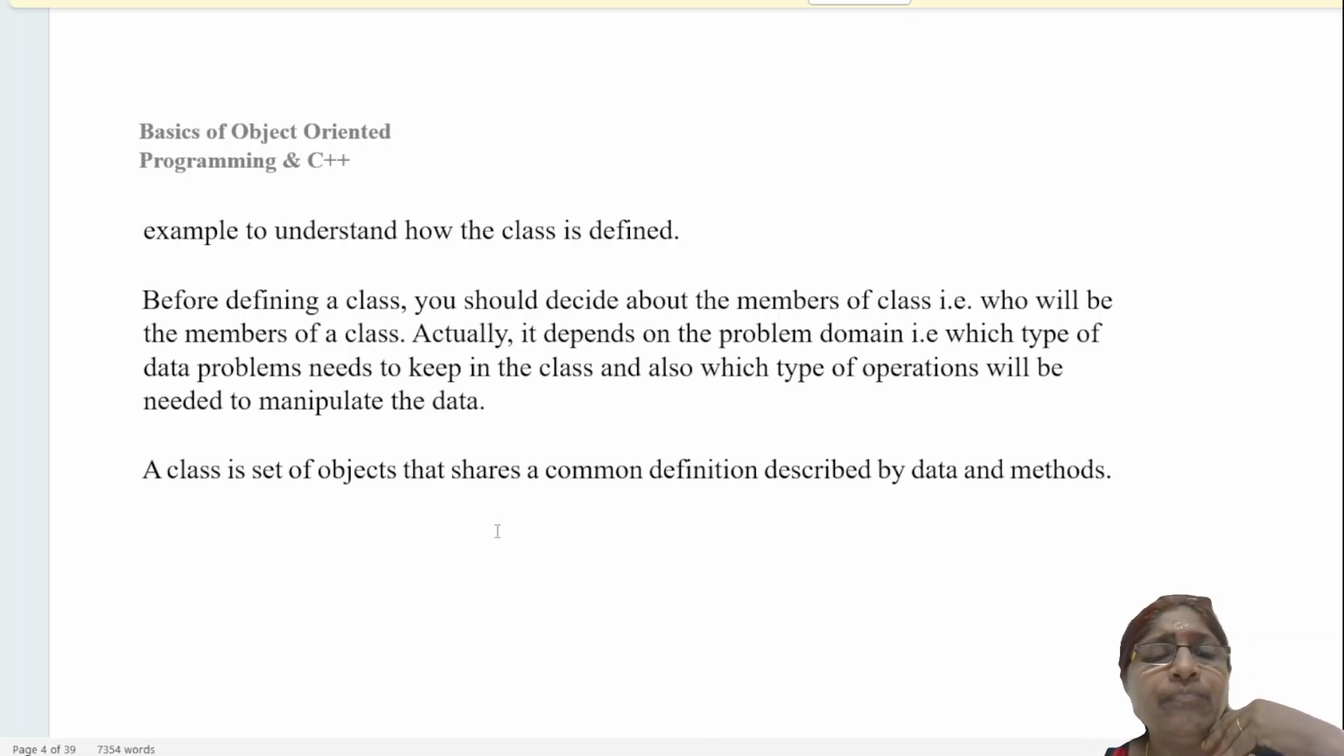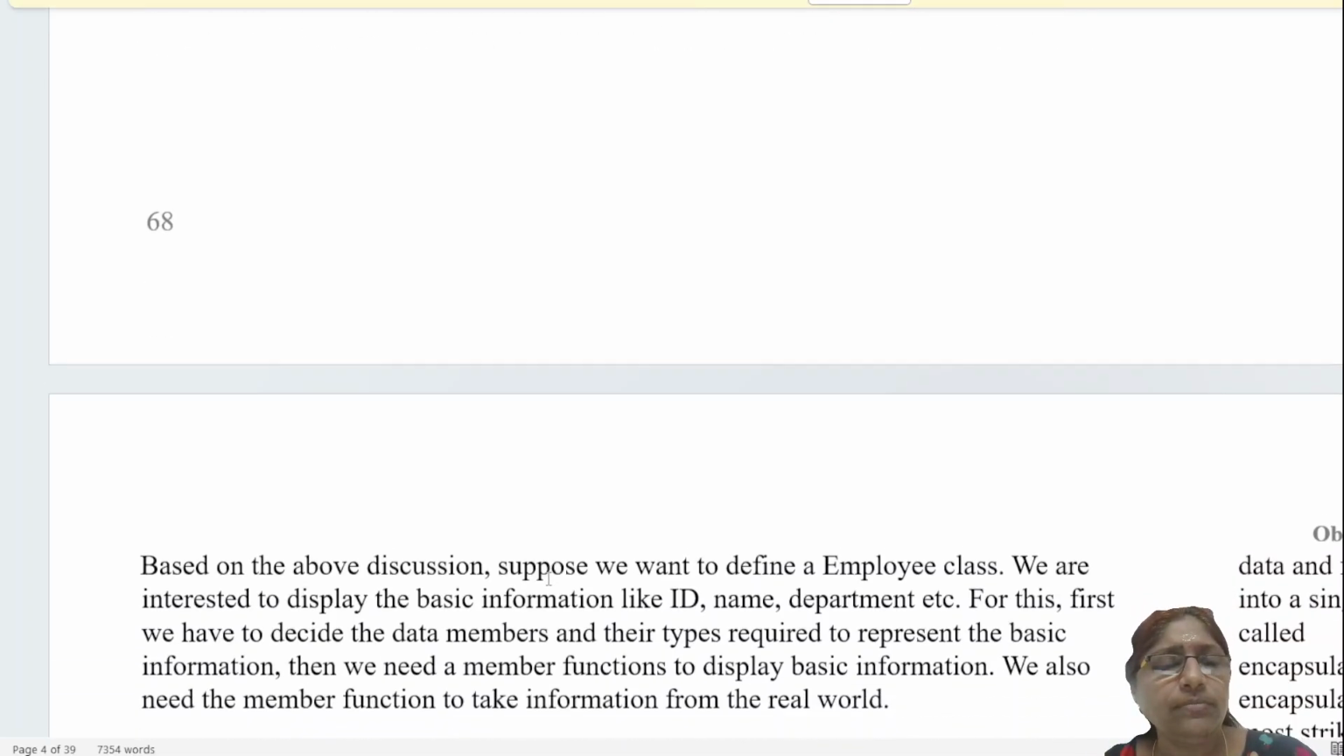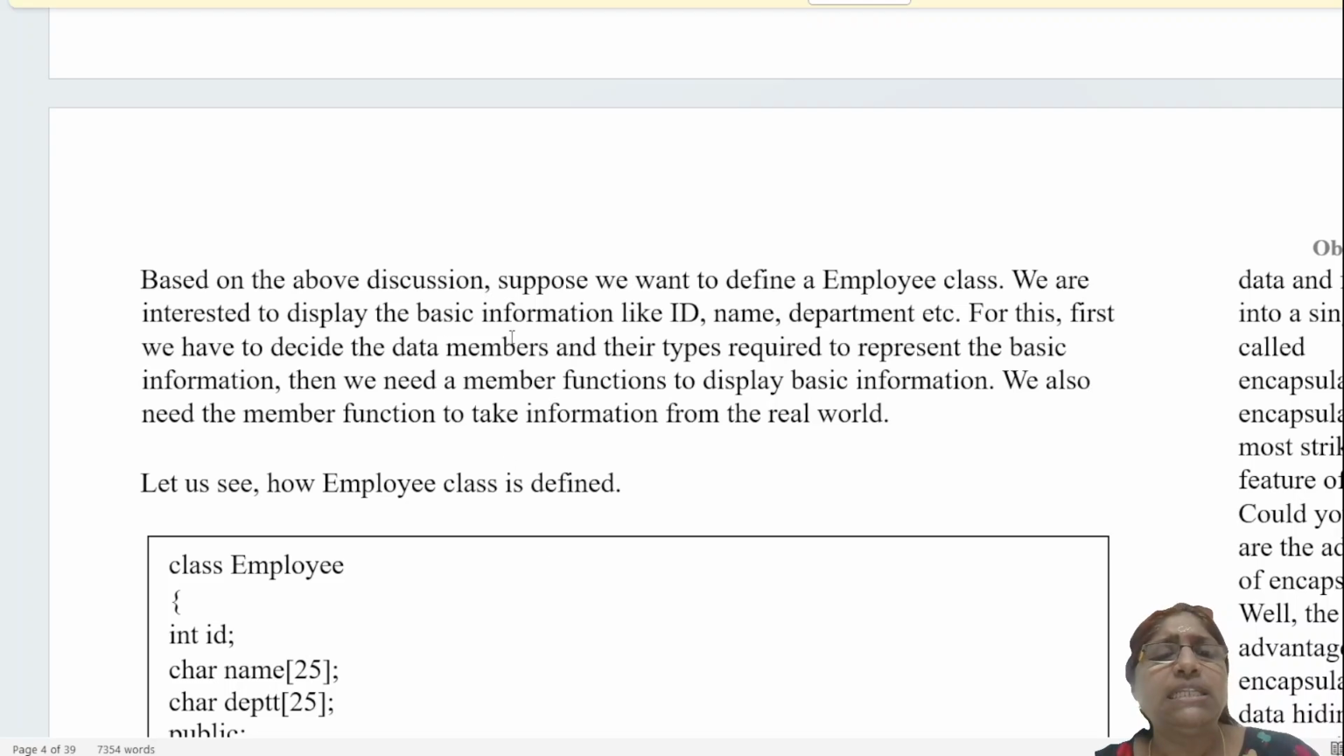A class is a set of objects that shares a common definition described by data and methods. Based on this discussion, suppose we want to define an employee class. We are interested in displaying the basic information like ID, name, department, etc. For this, first we have to decide the data members and the types required to represent the basic information. Then we need member functions to display basic information. We also need a member function to take information from the real world.